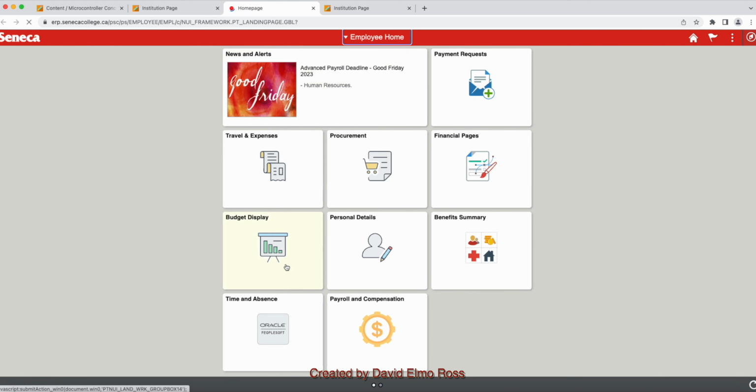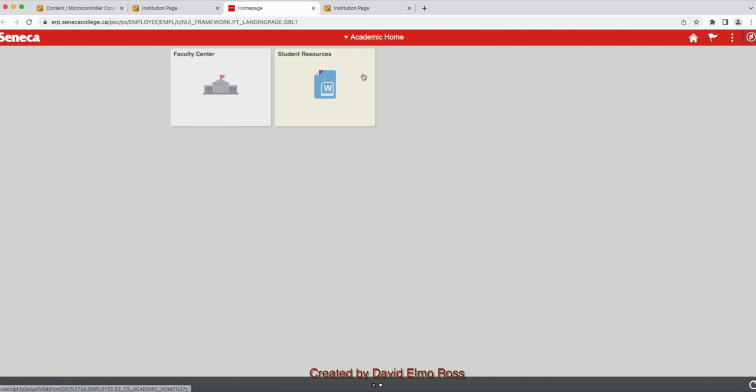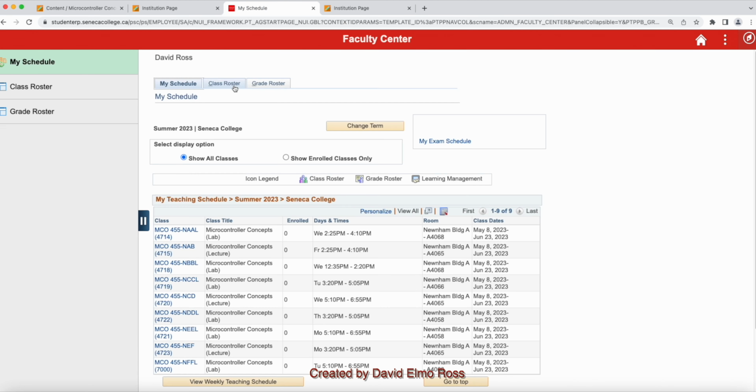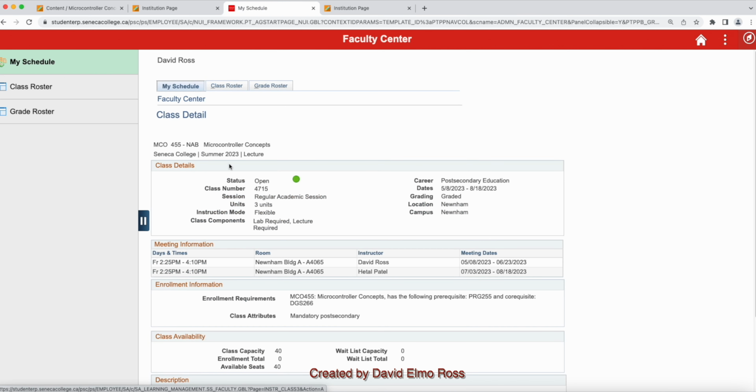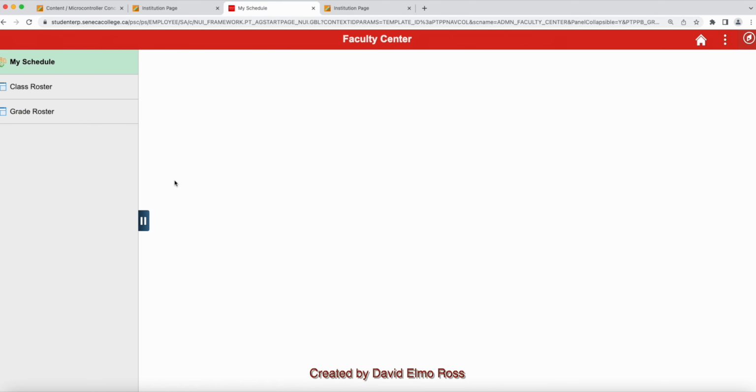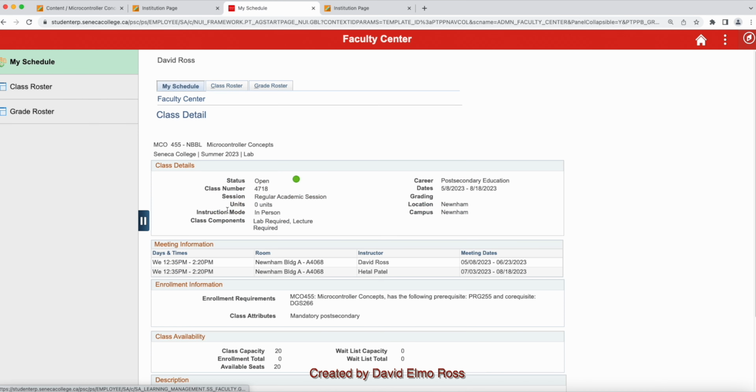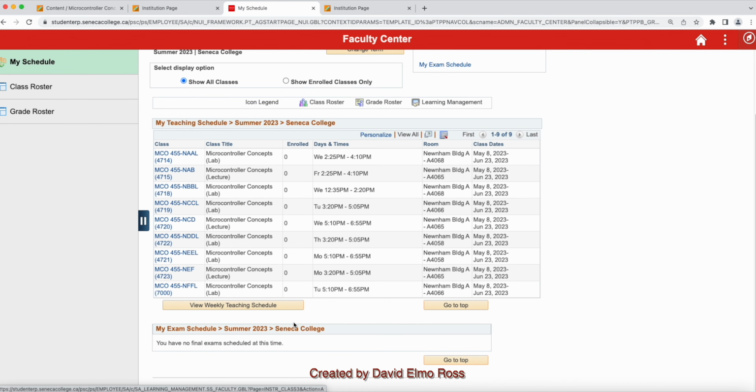From here you can get access to all this information under employee home, but you can also go to academic home here and get access to your course and see what sort of mode it's in. So if we click here, this is in flexible mode. If I go back to my schedule again here, go to one of my labs, you can see this is in-person mode. But one of the more important things you want to find out here is your timetable.